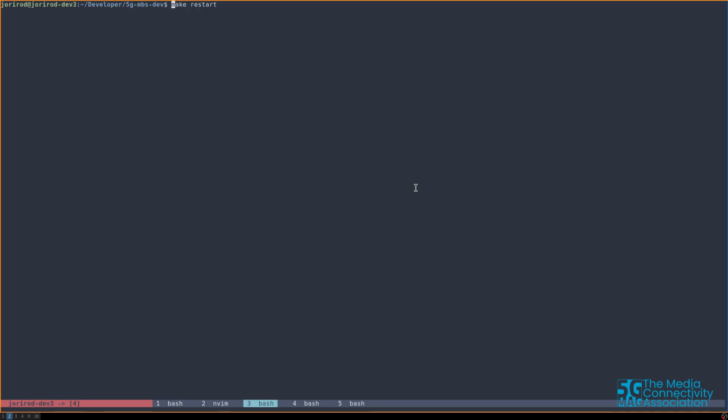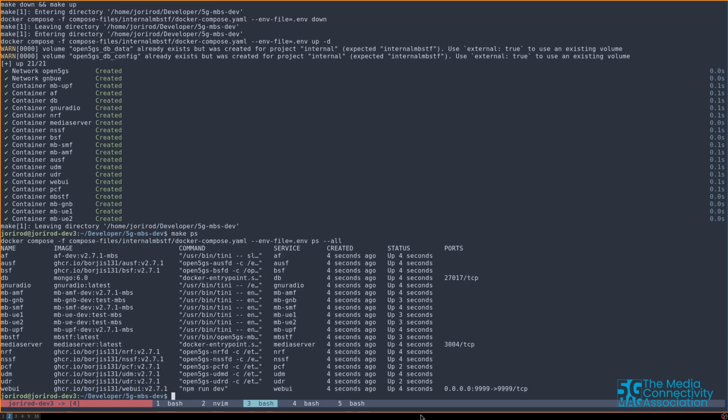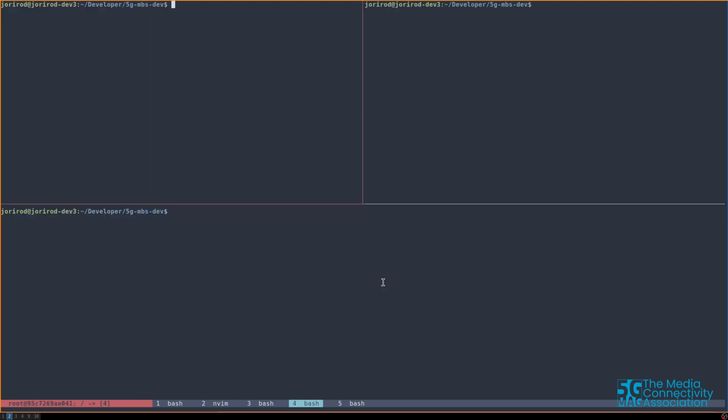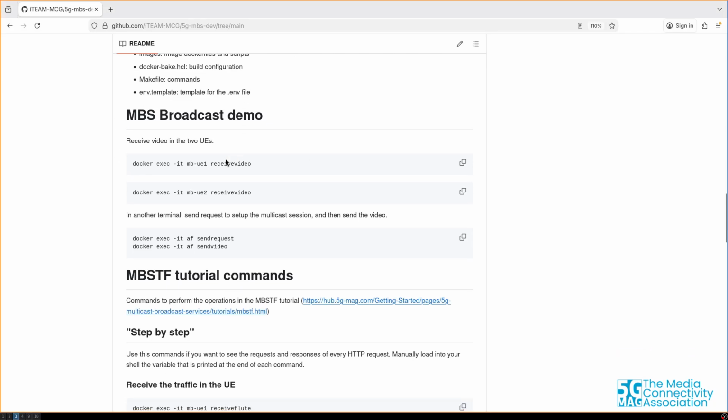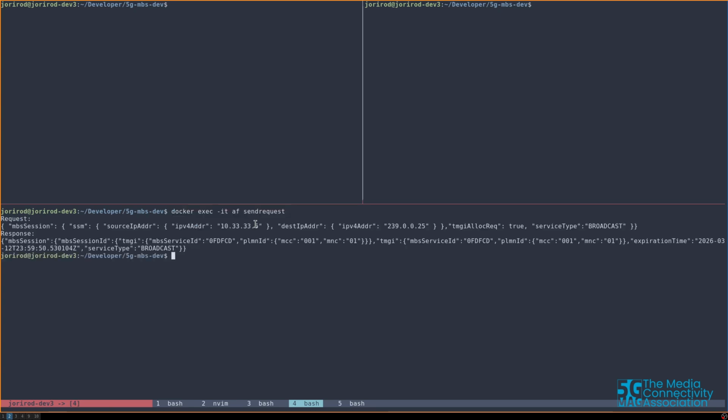Okay, so the first step will be to restart the system, and now we can see that we have all the containers running. Okay, so the first thing that I'm going to do is to configure the SMF, so it then configures the UPF and the gNodeBs.